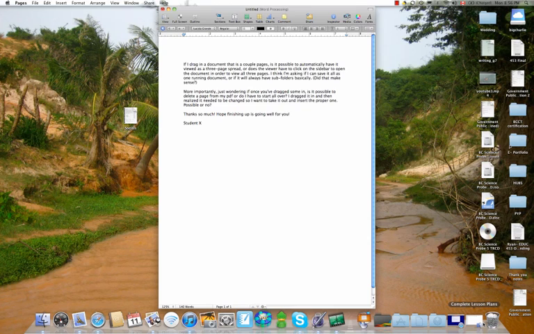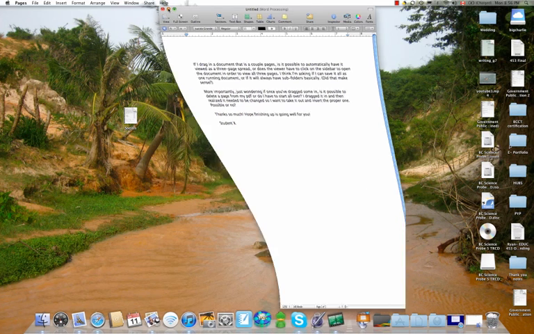Moving on to the second paragraph here. More importantly, just wondering if once you've dragged some in, is it possible to delete a page from my PDF, or do I have to start all over? I dragged it in and then realized it needed to be changed, so I want to take it out and insert the proper one. Possible or no? Answer is, of course, absolutely it is possible. You'll find that with the Mac and the Preview software in terms of PDF files, there's really nothing that is impossible. It's pretty straightforward, pretty solid software, so I will just demonstrate that quickly.